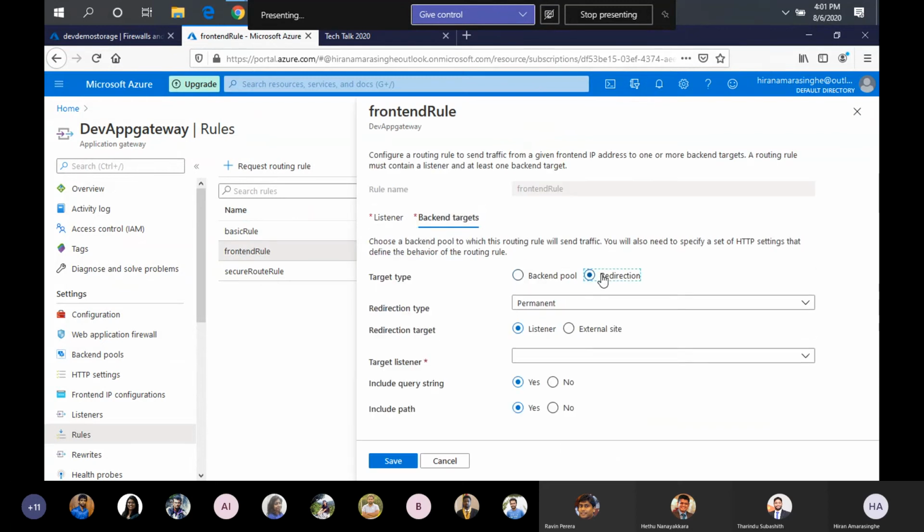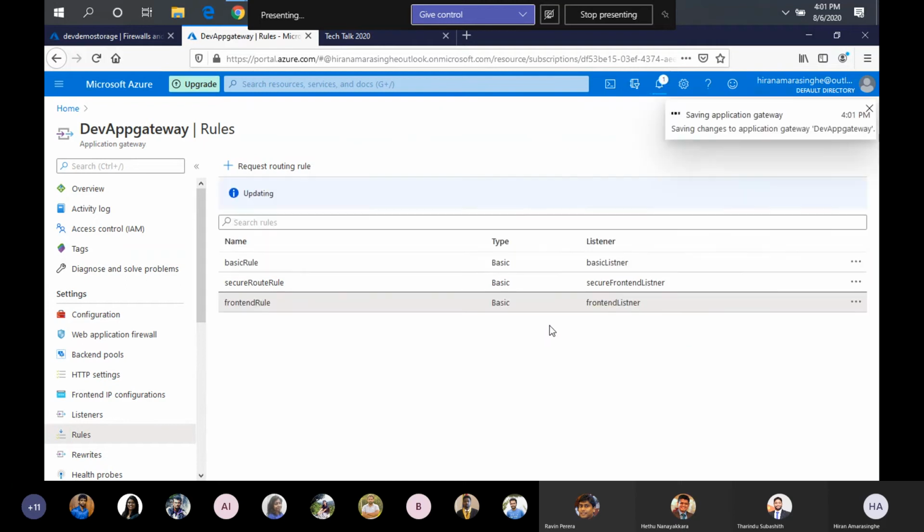So what we are going to do here is set up a redirection for when I receive the traffic for HTTP, and I'm going to assign a listener. The listener is the secure front-end listener. This is pretty smart the way they handled it. This is actually a feature that was released last May or so. I just went through the history of the Application Gateway features, so this was a recent release.